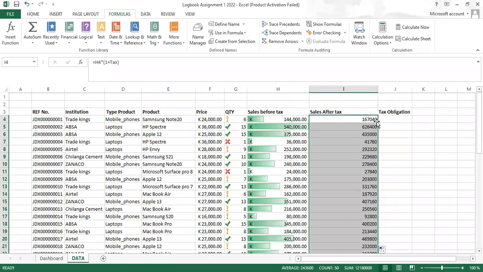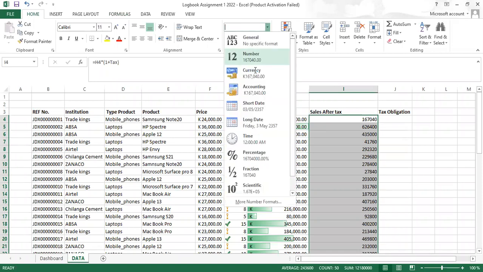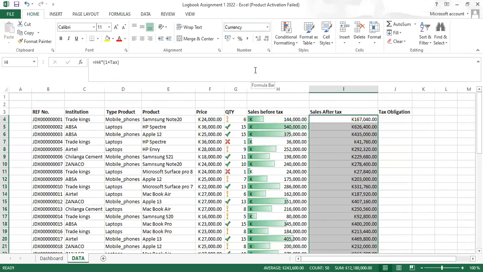Okay. This one hasn't come with the currency format, we don't know why. So you need to add the currency. We go on general here. Okay.